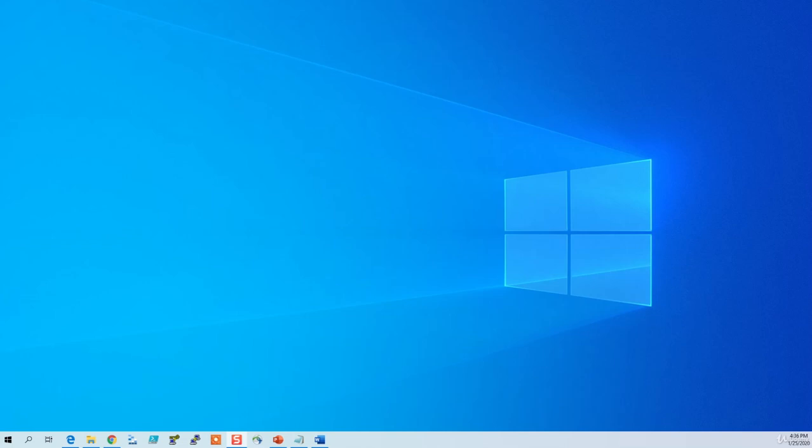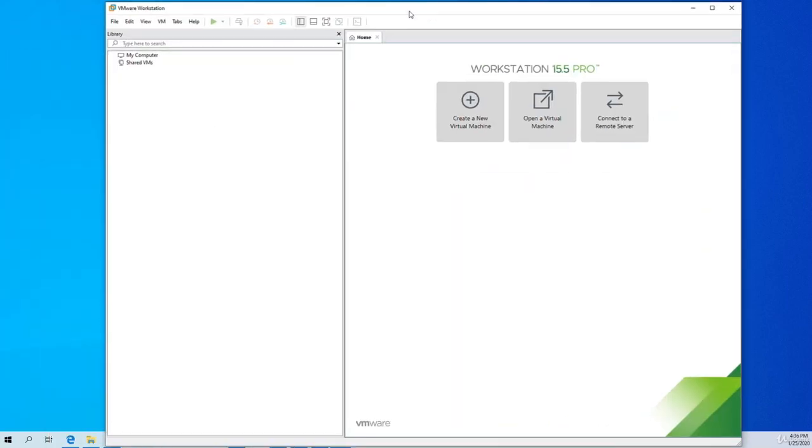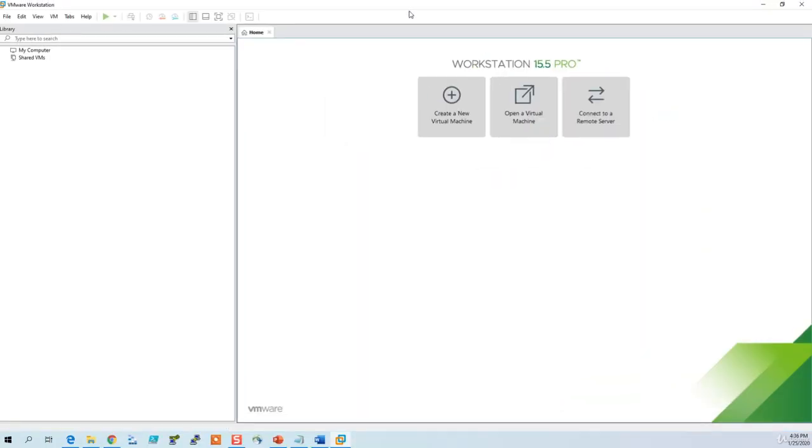Okay, so it's on my desktop, so I'm just going to look for it. Where is this on my desktop right now? Okay, I'm looking for it. So I'm just going to double click it and then, right? So this is VMware Workstation.